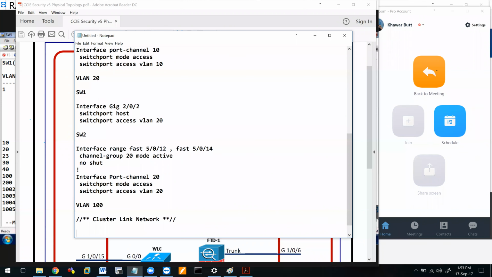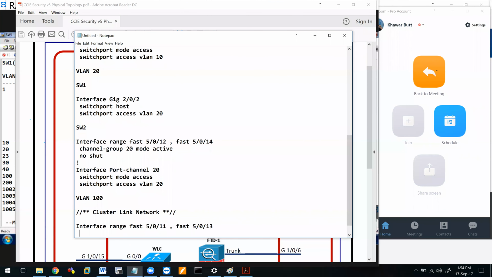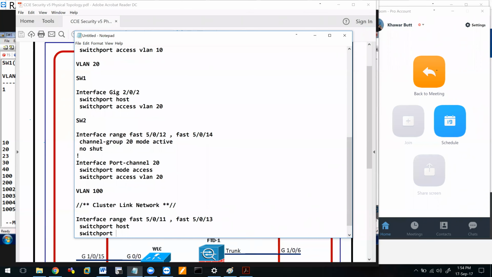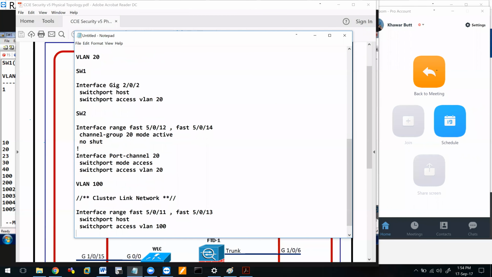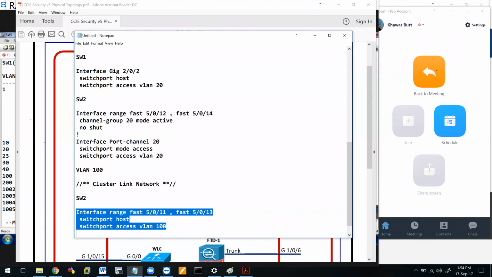This again answers your question, Richard, from the earlier part where you asked whether you want to daisy chain it or not. This is where you would put them all in the same VLAN. So in my case, it's 11 and 13. Switch port host, switch port access VLAN 100. Good. This is on switch 2, because it just happens those two ports are on switch 2.